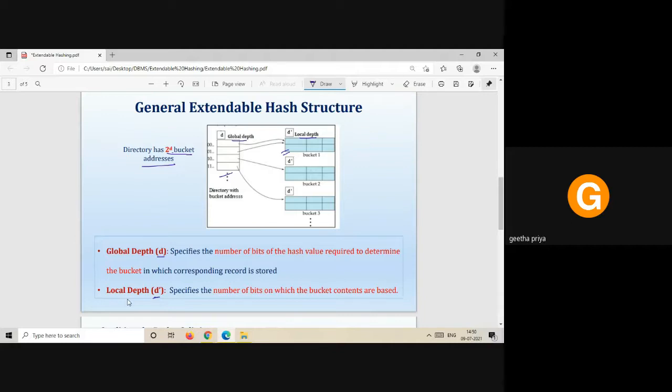Generally, we usually start building the extendable hash structure with higher order 1 bit. Higher order 1 bit means D is equivalent to 1. Say if the value of hash is 011, I'll initially start with the higher order 1 bit. So in the initial hash structure, we'll have D equal to 1, and this directory will have 2 power D bucket addresses. That is 2 power 1, which is equivalent to 2 bucket addresses.